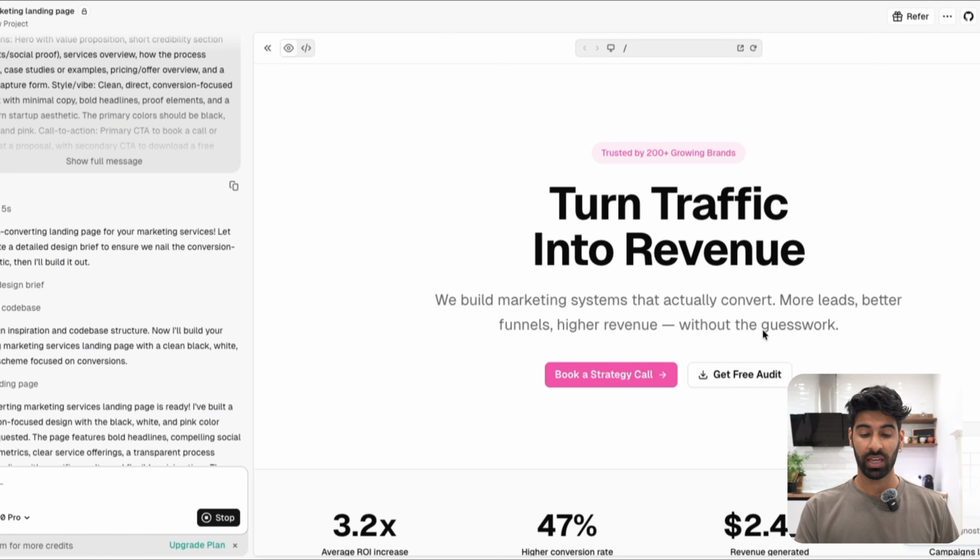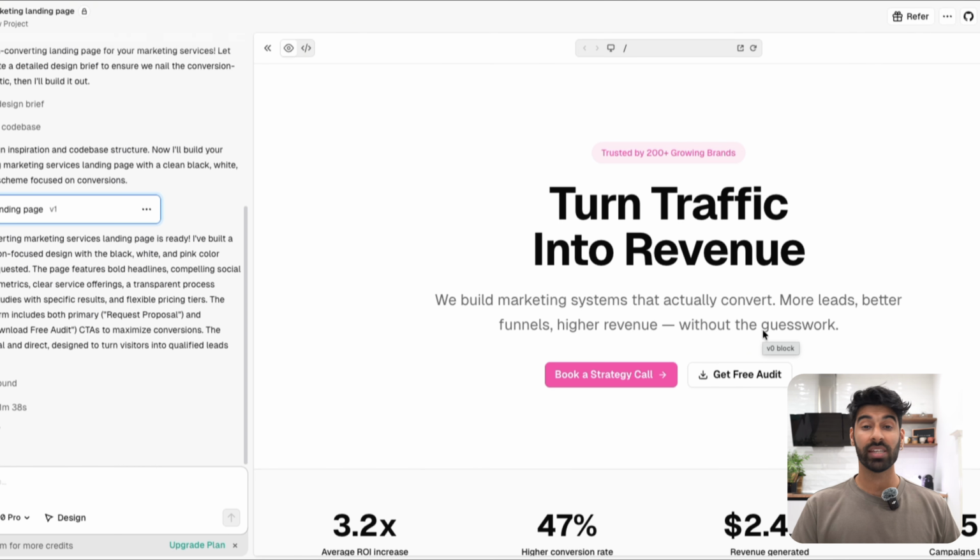It actually took roughly 1.5 minutes. And you can see the first version right here. This is right off the bat an aesthetic website, so I like that. Now, turn traffic into revenue. I can see the social proof right above. I can see 2 CTAs, book a strategy call and get a free audit.